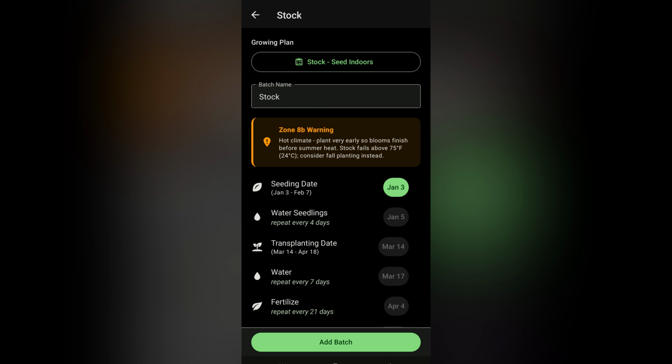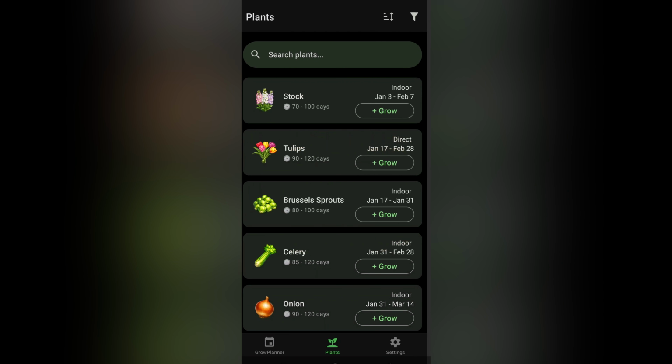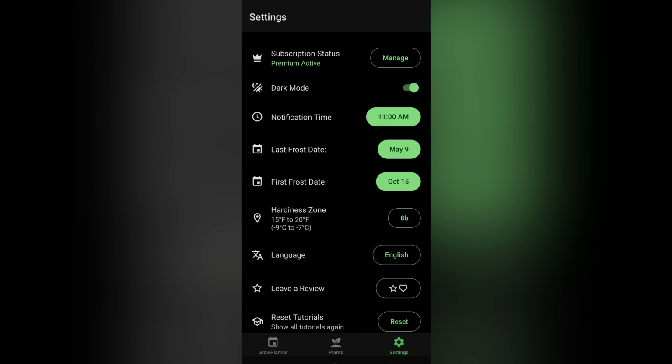And because of that zone, it does give me a warning, but it also adjusted the planting time to plant it 2 to 3 weeks ahead of when you would plant it. So that is how the zones are used.